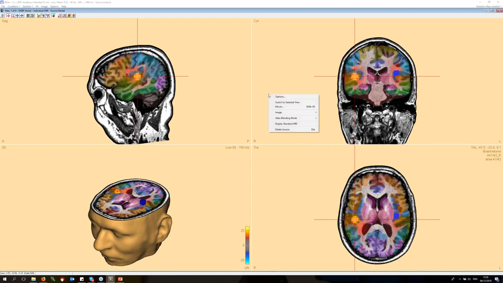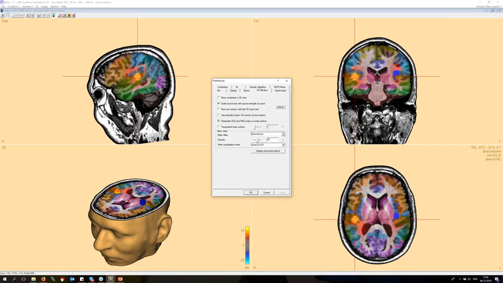I can right click and change first of all the blending mode to the coloring. And I can right click again to the options to change the atlas that's used. So the default, when you start BESA for the first time, is a brain atlas. Let me switch to AAL now and apply this. And now I can see that I have a different atlas here in my annotation. And as expected, my activity from the auditory activation lands in the temporal superior gyrus in this case. So that is also good information.